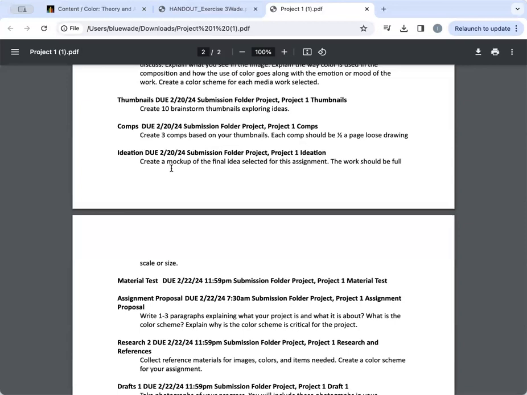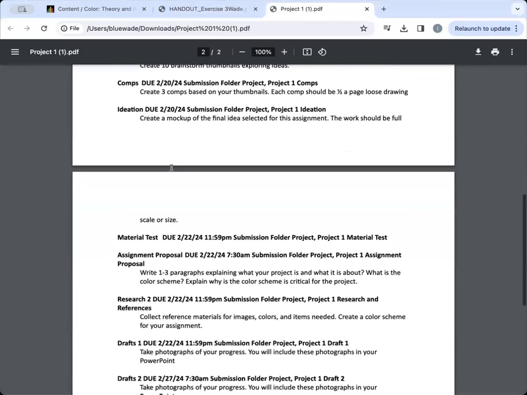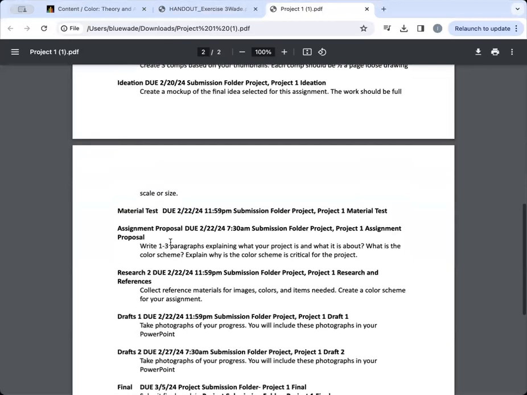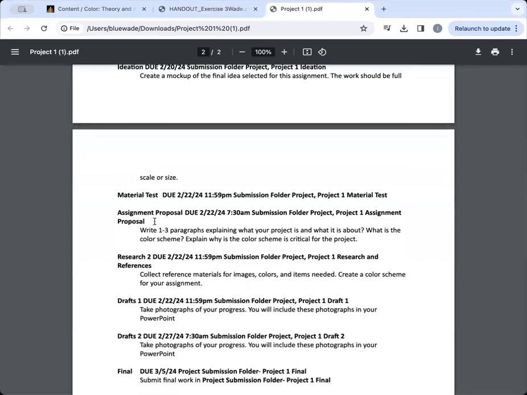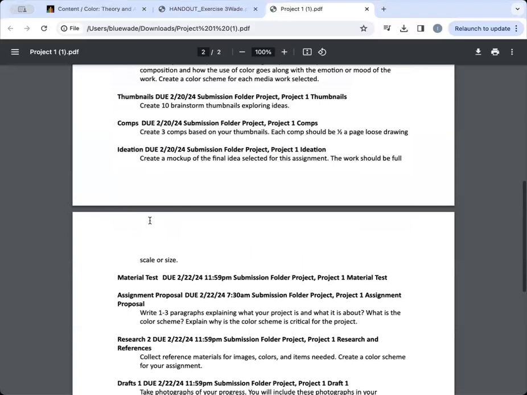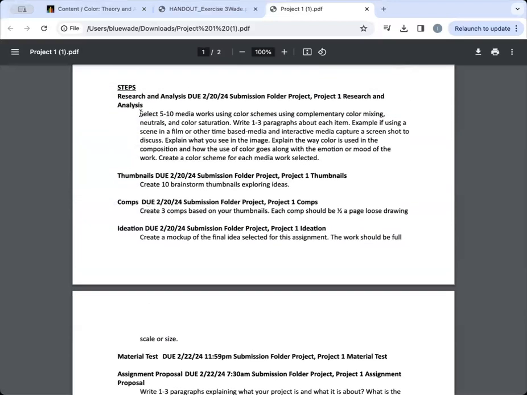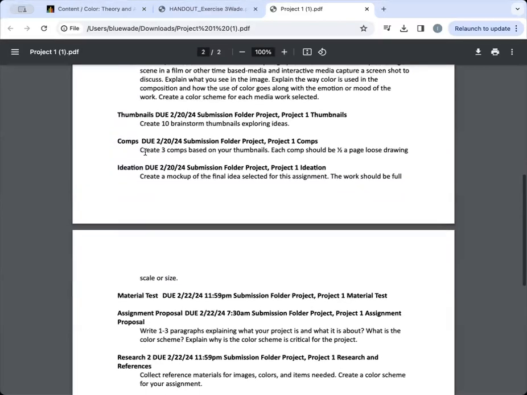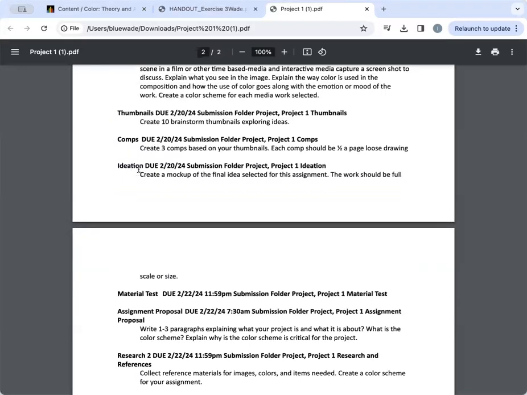Now, once you're done with that, when we come into class on Tuesday, we're going to do some material tests, and we're going to do a write-up of your actual assignment proposal, because at that point, you will have already done some analyzing of work that you think is strong. You would have done some brainstorm thumbnails and your comps, as well as your final ideation.